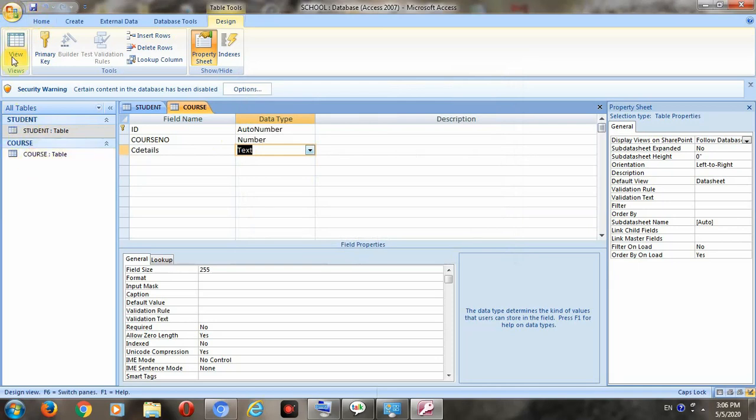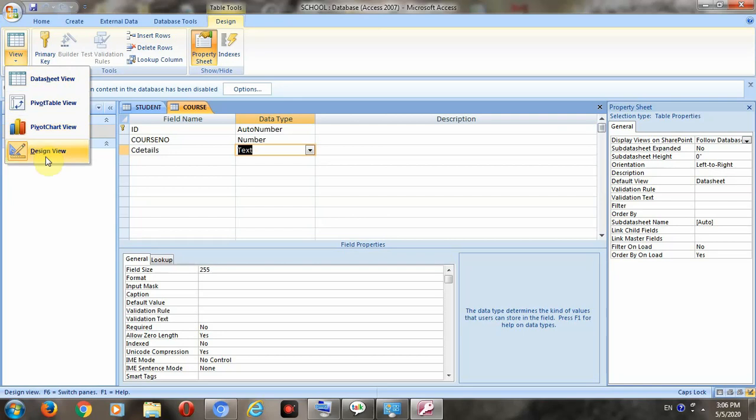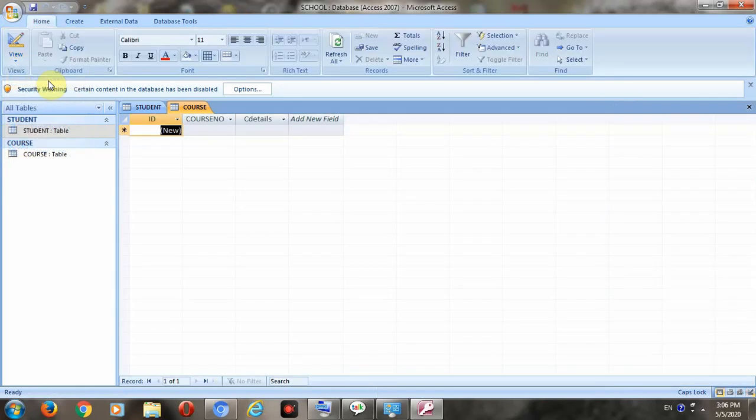Now I go to the datasheet view, so this is my course table. Say I am giving the course as 2. See here, I have already created a lookup: science, arts, commerce. I am giving arts. Here I am giving course number, and I am giving science. So this I have created for course.